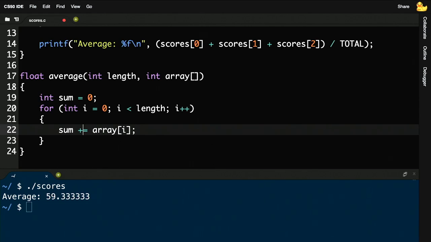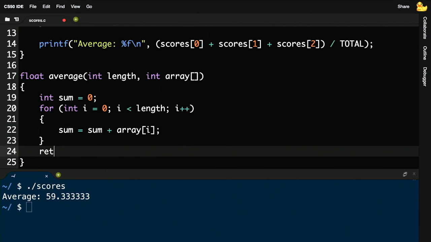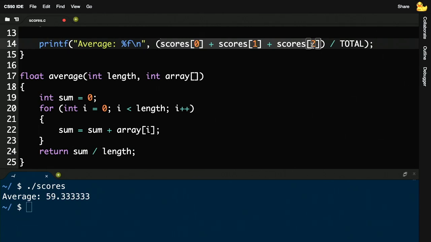So again, this is shorthand notation per last week for this. Sum equals whatever sum is plus whatever is in location i of the array. And once I've done all of that, I think what I can do is return the total sum divided by the length of the array. And what I like about this whole approach, assuming my code's correct, and I don't think it is just yet, notice what I can do back up in main.